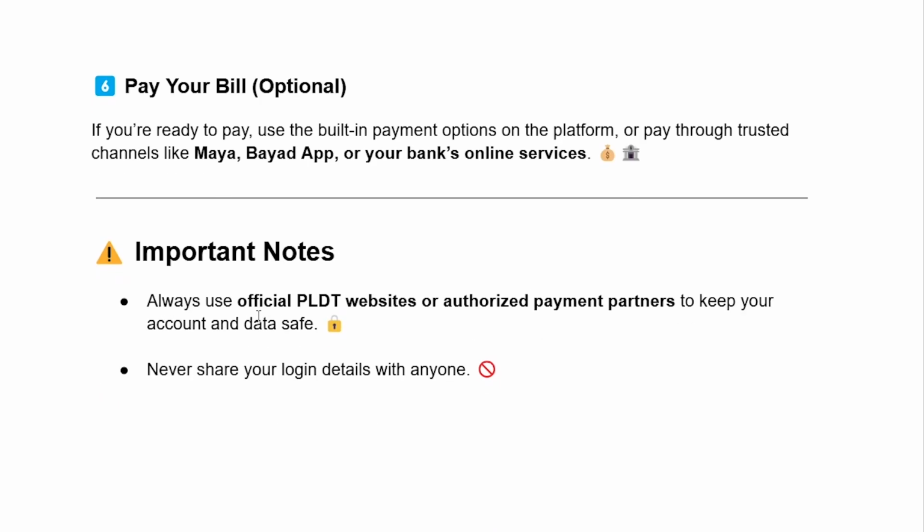Important notes: always use official PLDT websites or authorized payment partners to keep your account and data safe. And never share your login details with anyone.